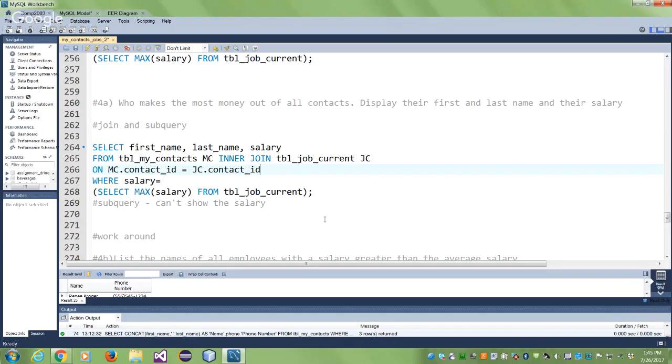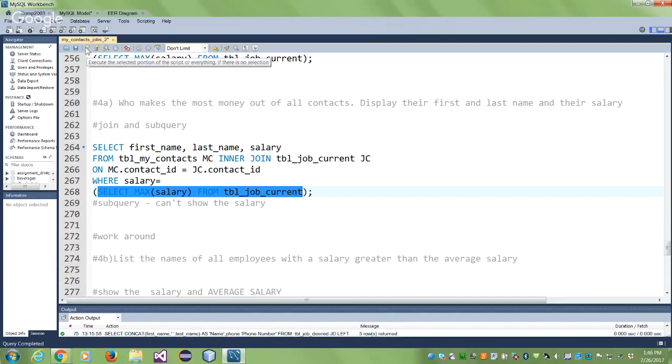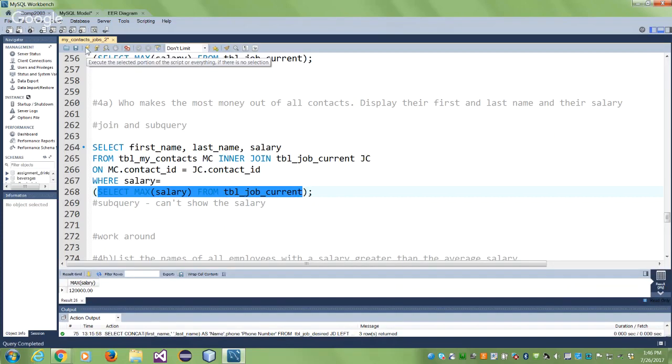So careful guys, okay? Now I want the name and the salary of all those contacts who have a salary equal to the maximum salary, because there may be more than one person getting the same maximum salary. I don't know what the maximum salary is. I have no clue. You could find out by only running this part. 12,000 is the maximum salary, right? So anybody who earns 12,000 should come out as an answer.